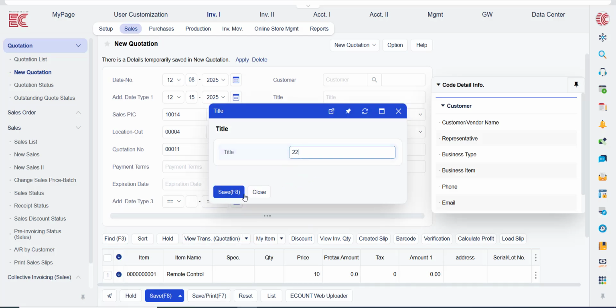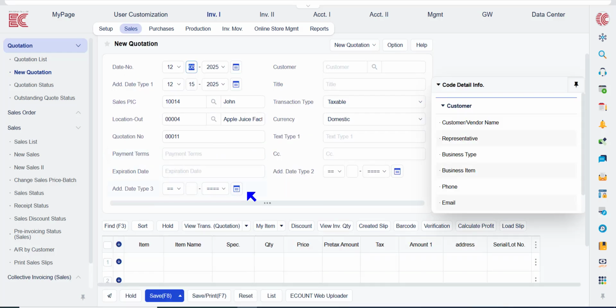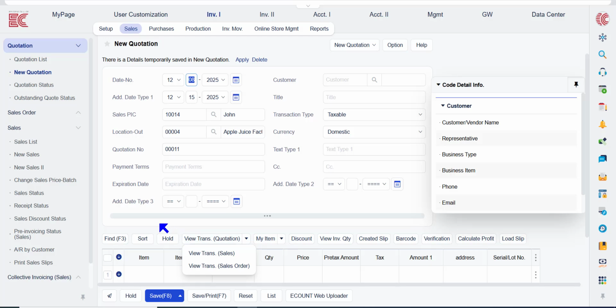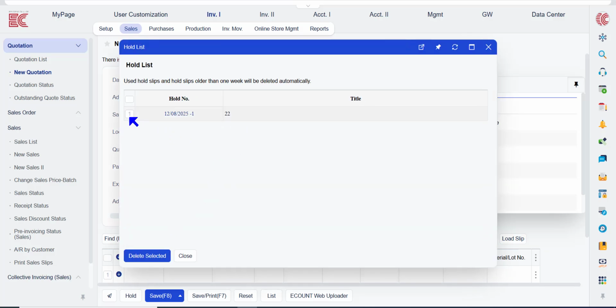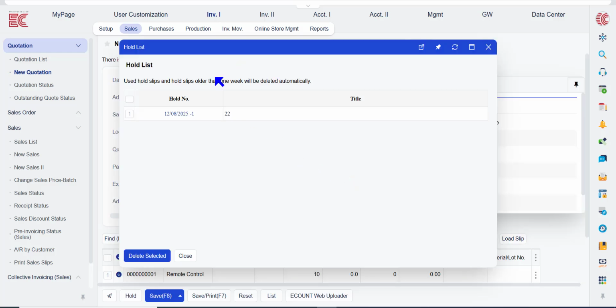Now, by pressing the hold button, you can enter a title and decide to come back to it later. And once you do, make sure to press the hold button and apply it. Please note that the hold slips will not be saved forever. So after 1 week, the held slips will be deleted.